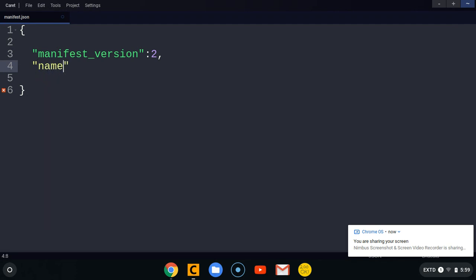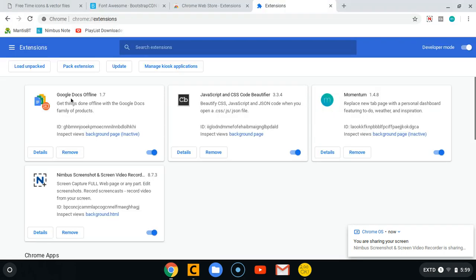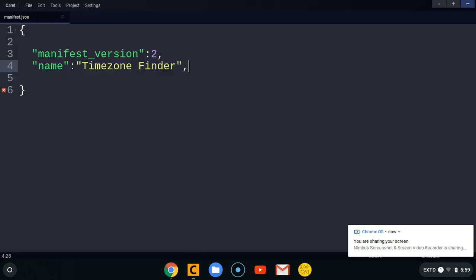Then we are going to write the name key. This is the name you want to call your app. So we are going to be creating a simple extension that is called timezone finder. So this is the name of our extension. As you can see here, there is a name. So that is the name. Ours is going to be called timezone finder. Then put a comma there.